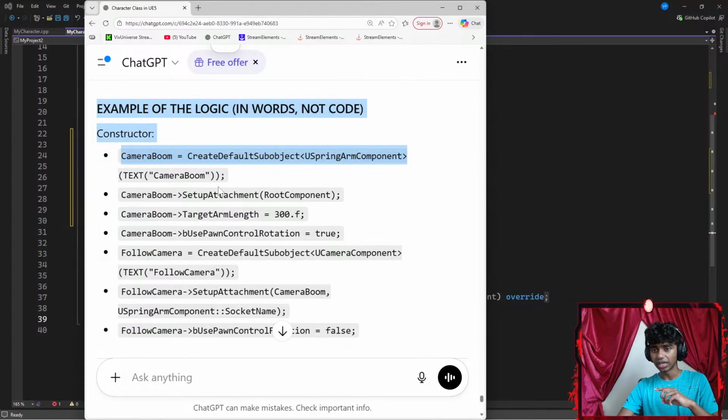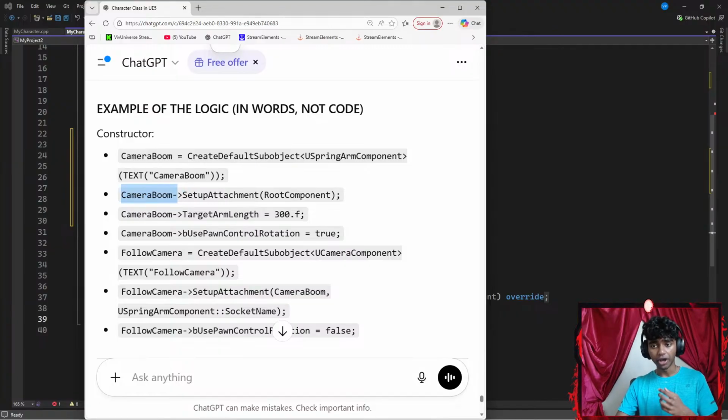Okay, then I gotta create a text object. Then I gotta go ahead and set my camera boom's pointer to point towards a setup attachment. Okay, so I gotta set up an attachment to my camera boom called something like root component. Then I gotta set my camera boom's target arm length. So what's the distance between my camera and my player? Okay, which is going to be something like 300, and then I go with something like camera boom. Okay, I go with something like bUsePawnControlRotation, which is going to be equal to true. Third is going to be follow camera, which is going to be equal to create default subobject.